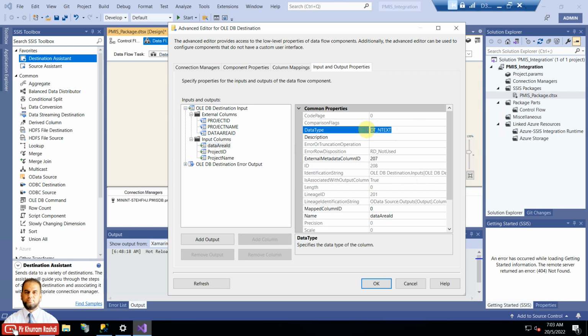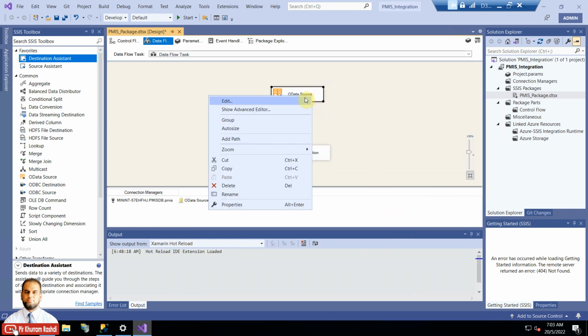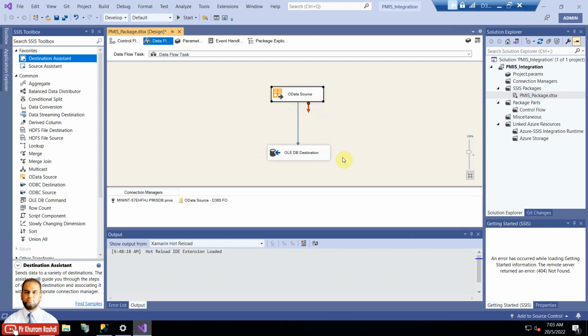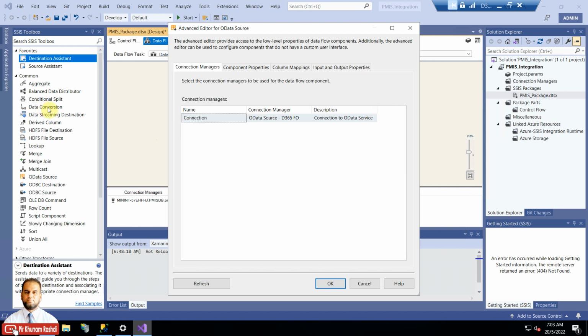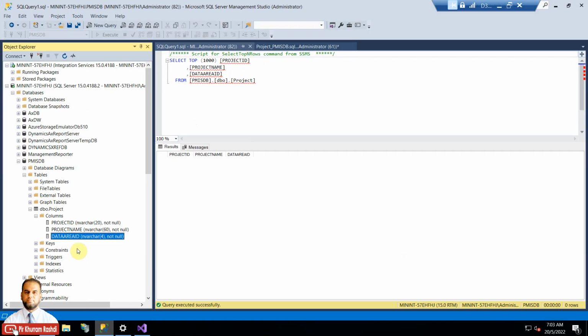Okay, here you can see this is DT_TEXT. So this will definitely create a problem. So what we can do is go to the OData source and open the advanced editor. To make it simple, I'm not putting any data conversion nodes here, just using whatever is available. Also, I will just show you the data types here. Project ID is nvarchar 20 and project name is nvarchar 60. Data area ID is nvarchar 4. But since nvarchar is not available in Integration Services, the same data type is translated to the string data type, Unicode string. So the length should match there.